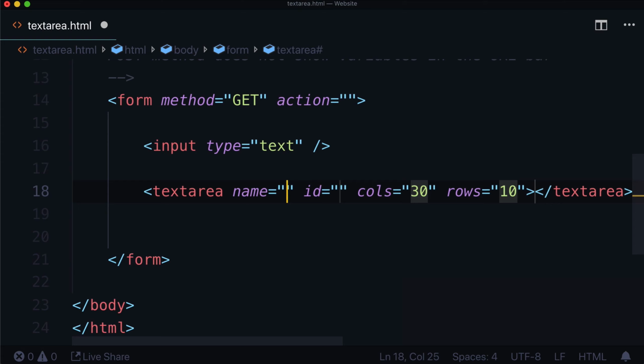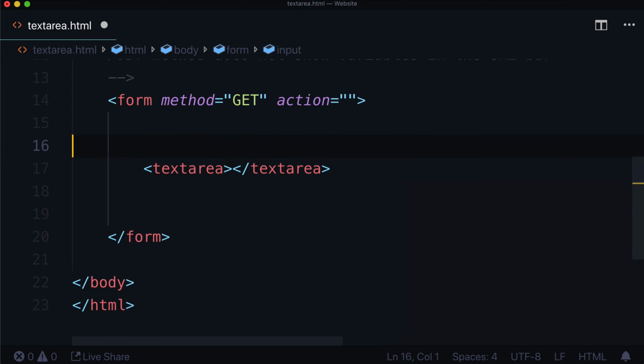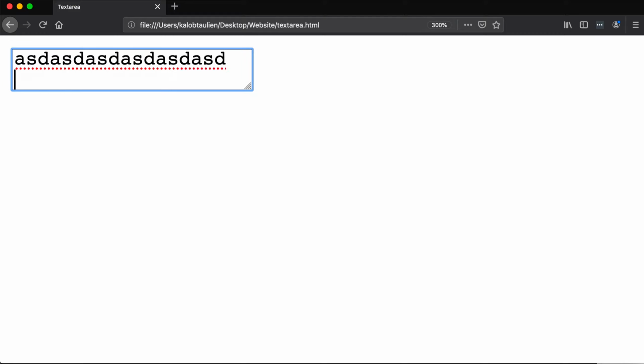Wow, it filled out a lot for me. So let's actually get rid of a bunch of this stuff. And you can see that it supports name, IDs, columns, and rows. Let's just get rid of that for now. Let's get rid of that. And let's simply display this on the page. So we've got a text area here and we could put multiple lines. Wow, that is tiny. Multiple lines in here.